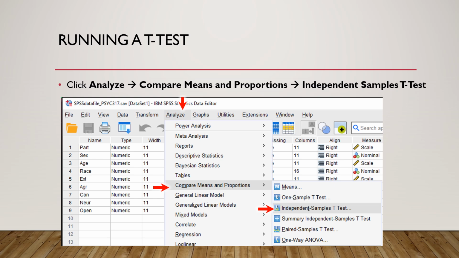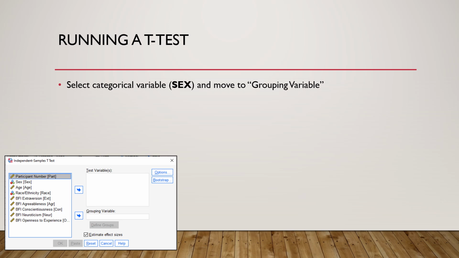You'll see that there's a few other types of t-tests, and then there's the one-way ANOVA, which is if you have more than 2 groups. But again, for us, we're just doing an independent samples t-test at this point. When we open up this independent samples t-test window, it's going to be looking for 2 pieces of information. What is our grouping variable and what is our test variable? That is equivalent to what is our categorical variable and what is our continuous variable.